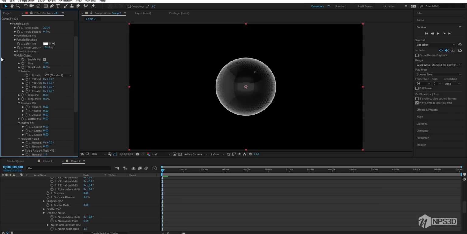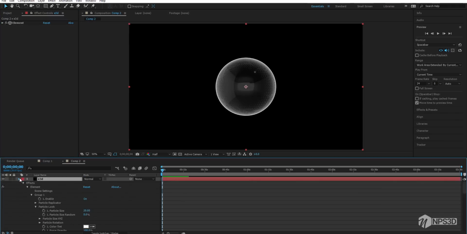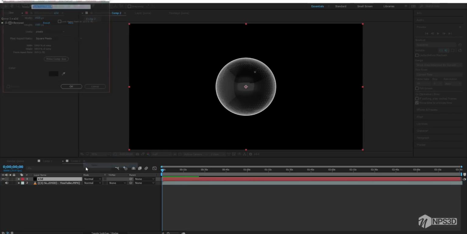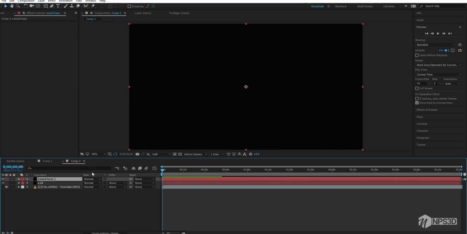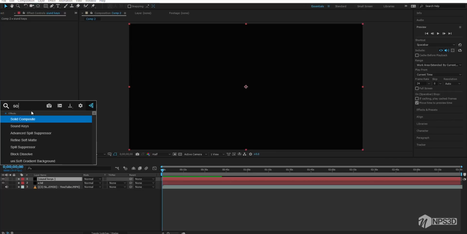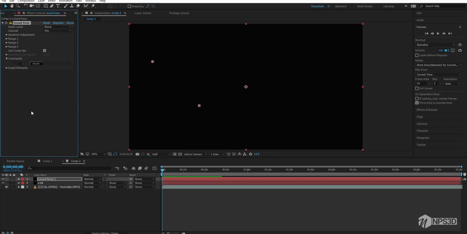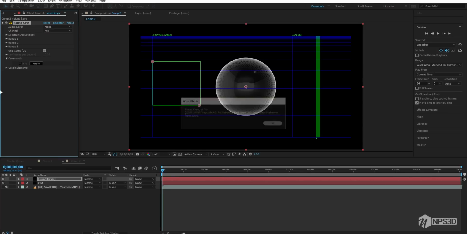So let's move on to the next step. Hit OK and close this, and create one more solid for our Sound Keys. If you have a plugin called Sound Keys, it's a Red Giant plugin. If I show you the About, this is in the Trapcode Suite. This is a plugin from Red Giant.